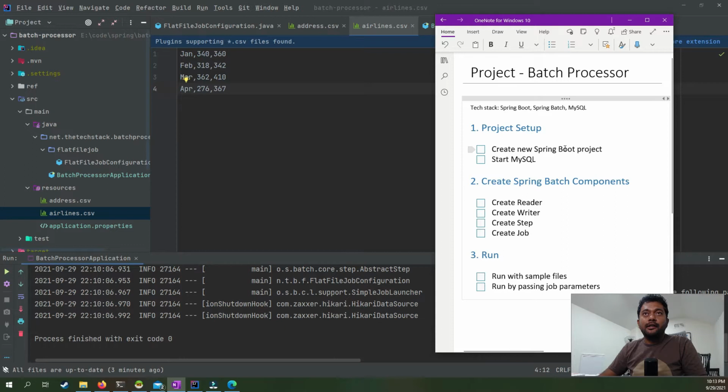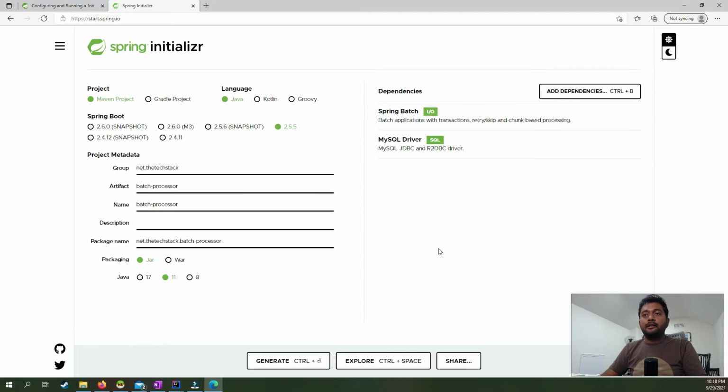Here we are going to create a new Spring Boot application. So to create a new Spring Boot project, I went to start.spring.io and selected Maven with all default versions. I didn't change anything, and I just gave the group name, artifact and the name of the project, and I added Spring Batch and MySQL driver. Only these 2 dependencies are needed for this project, and I generated it, downloaded it to my local machine and opened it in my IntelliJ editor. So let me show you that.